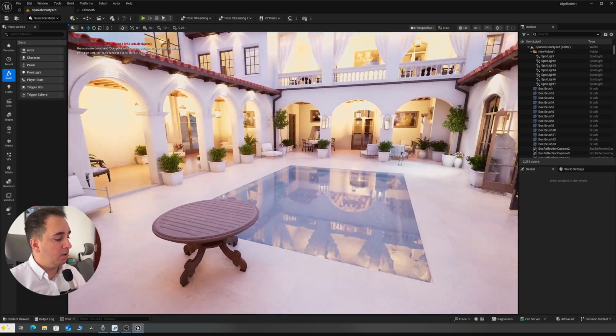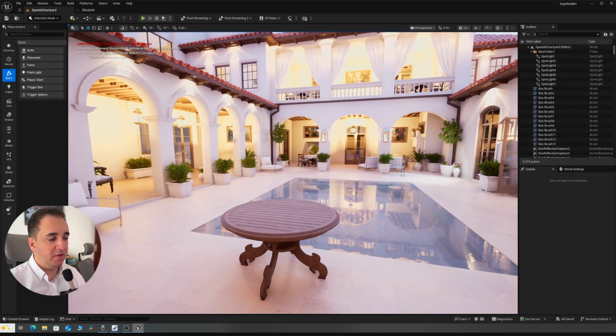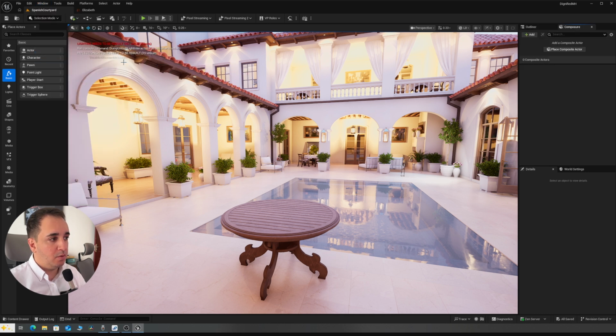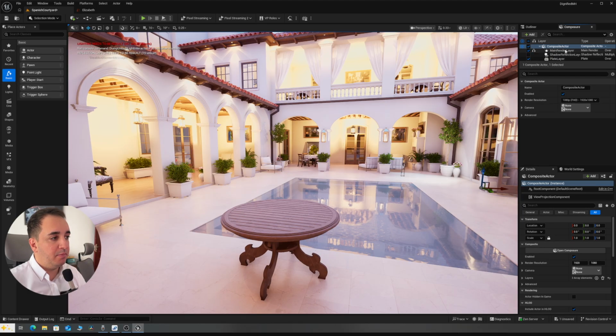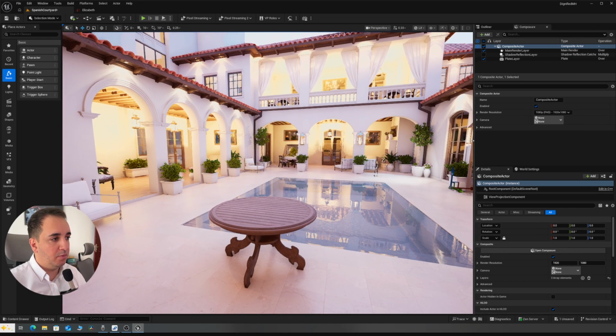So now what we have going on here is that we need to apply the Composure setup to this. So how do you get to Composure? You go to Window, Virtual Production, Composure. You have a Composure tab here. So here right now in the Composure tab, you have an empty composite, okay? You need to place a composite actor here, okay? Which means it's basically a comp. So let me open it a little more.